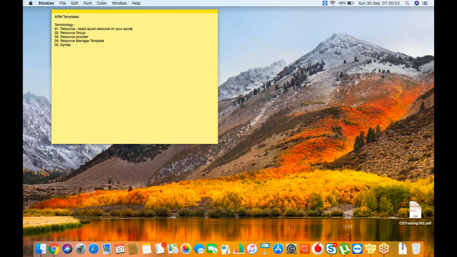Right. So we were discussing these parameters, the normal terminologies we have in the ARM template. So let's get into more detail. We will understand what each and everything is going to do. This resource is nothing but the exact resource we have in the Azure portal.